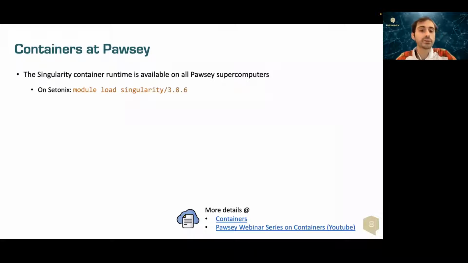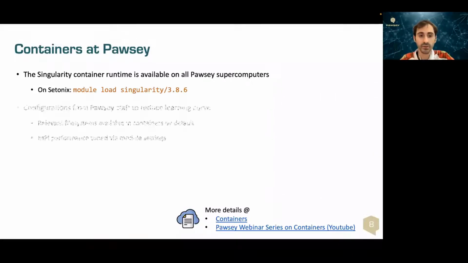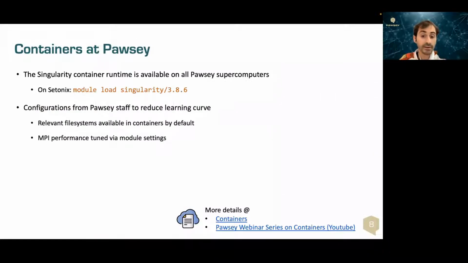So how do we support containers at Pawsey? Well, we provide a container runtime called Singularity as a system module. We talked about modules in the previous training module. What this means essentially is that you can go module load singularity with the version, and the container runtime is already available for you to use. Singularity has been configured so that all of the relevant file systems, Scratch in particular, are always available in the container. MPI performance has been tuned by Pawsey staff.